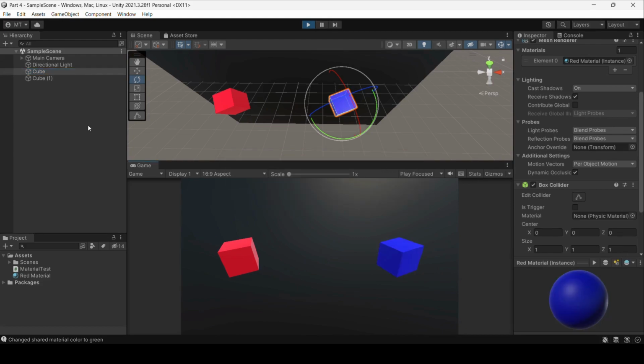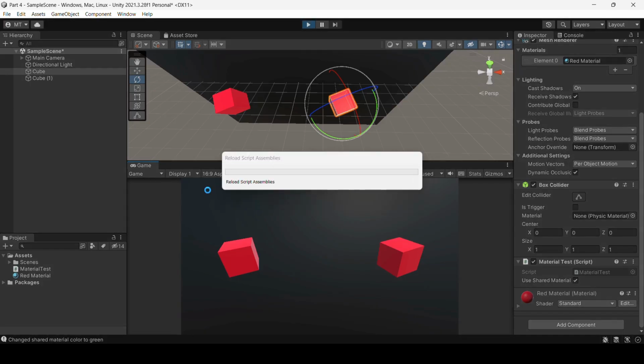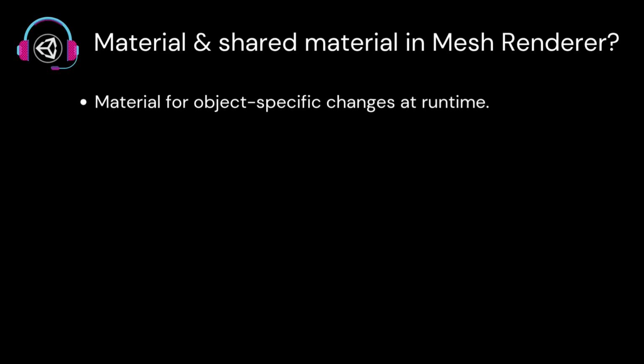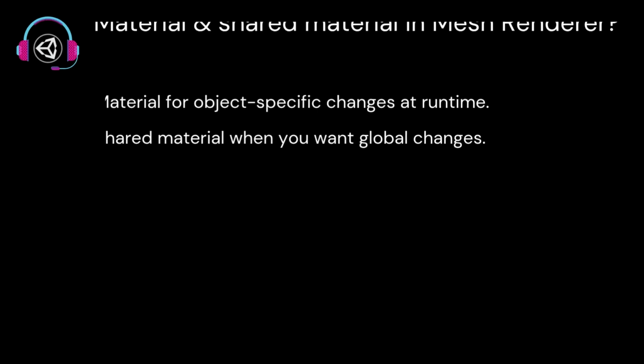The other cube stays red. A new material instance was created for this cube. If we run this by setting use shared material to true in the inspector, both cubes turn green. The shared material was modified. So remember, use material for object-specific changes at runtime. Use shared material when you want global changes to all the objects sharing that material. Let's move to the next question.